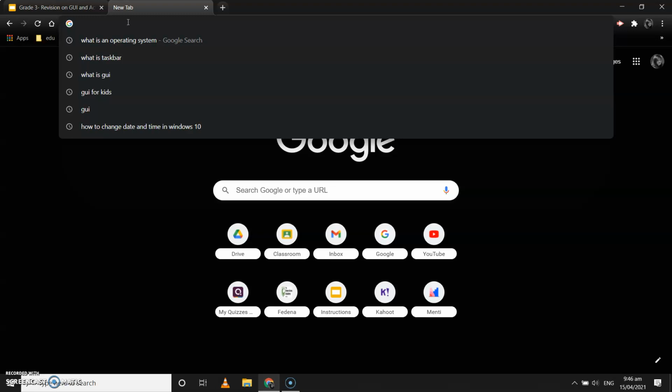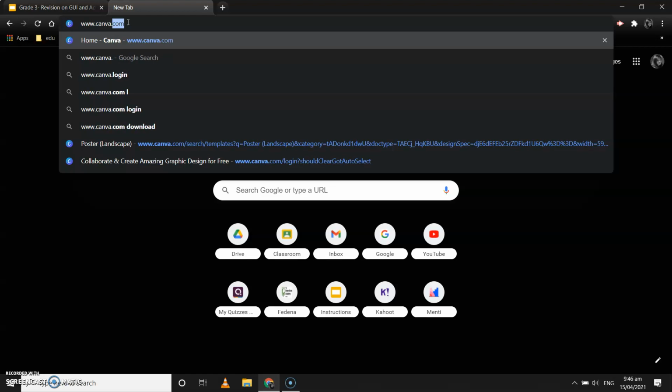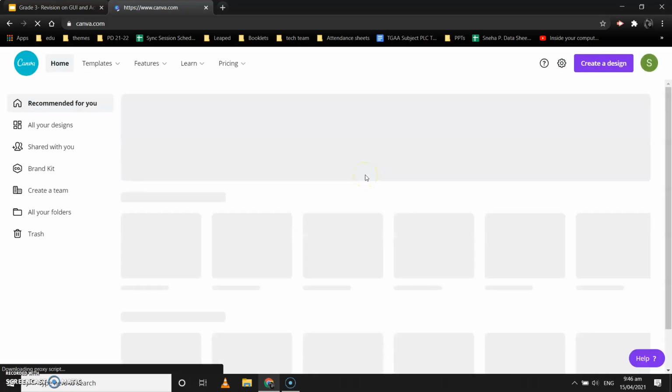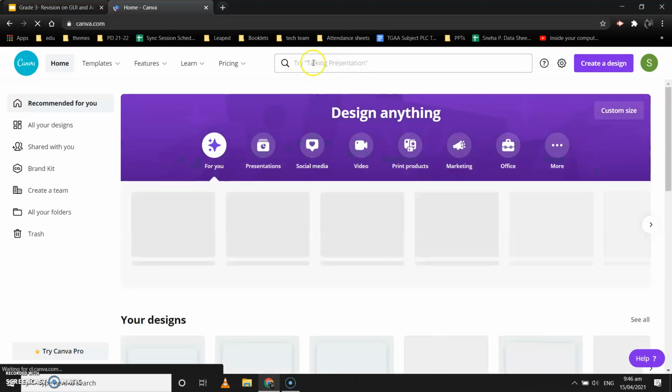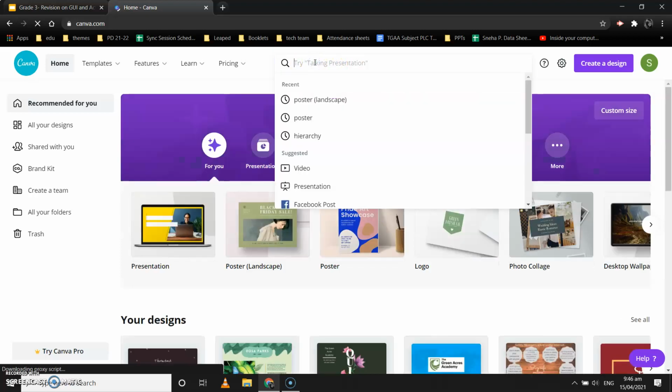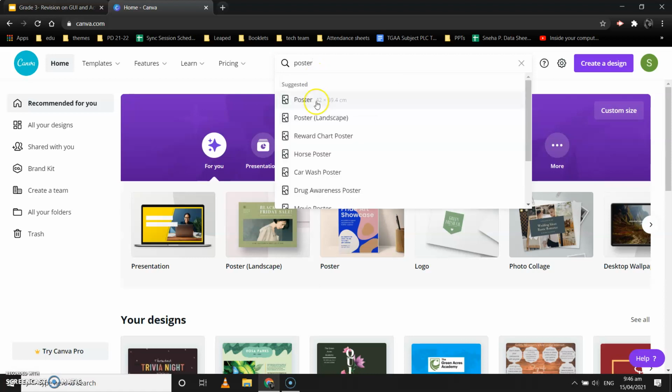Click on the address bar, type www.canva.com and your Canva homepage will open in front of you. Once the Canva homepage is opened, in the search bar, see over here there is a search bar. You can type poster. Select poster landscape if you are using computer or laptop, otherwise you can select normal poster. So I'll select the poster landscape.